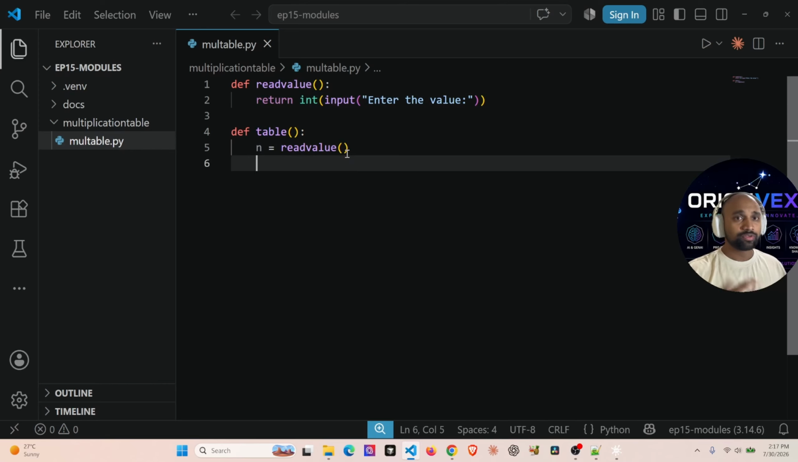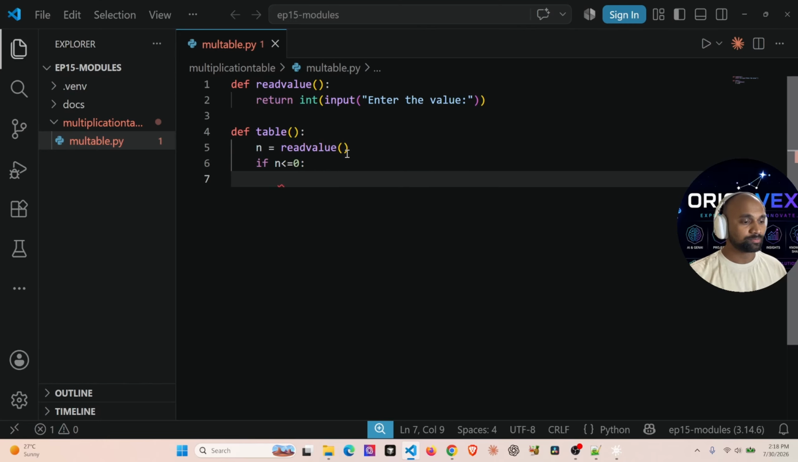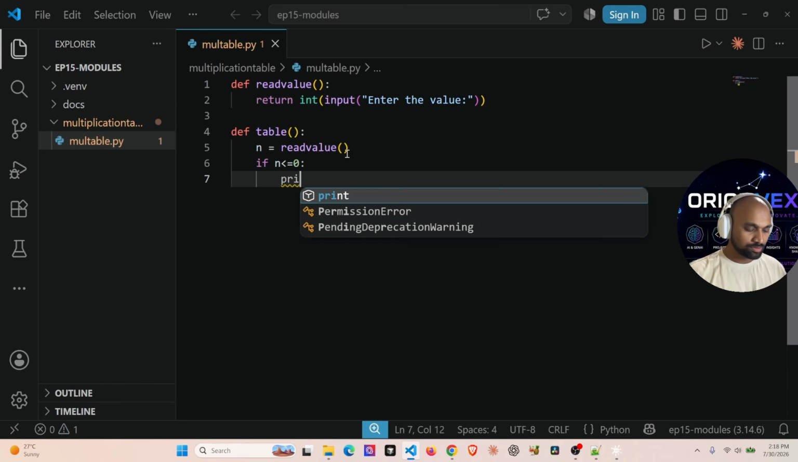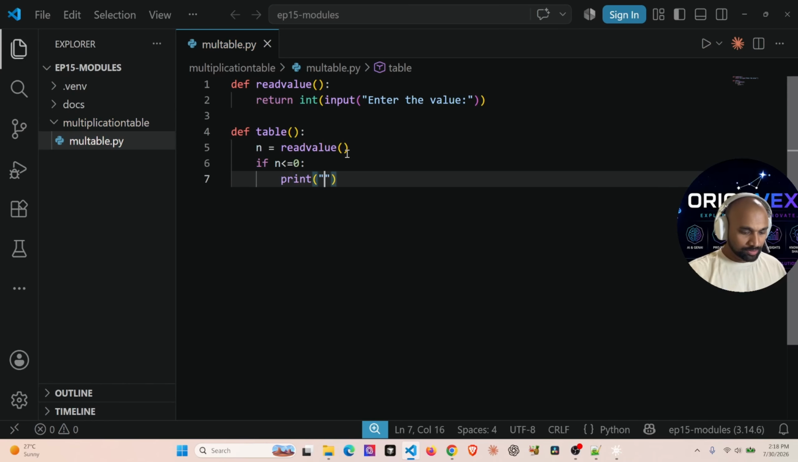Now we have to see whether this n is less than 0 or not. If it is equal to 0, then there is no multiplication table because all the values will be 0. So if n is less than or equal to 0, then we can say this is an invalid input. Then I'm going to say what value we have entered here, format: number is invalid input. Then we have to pass the n.